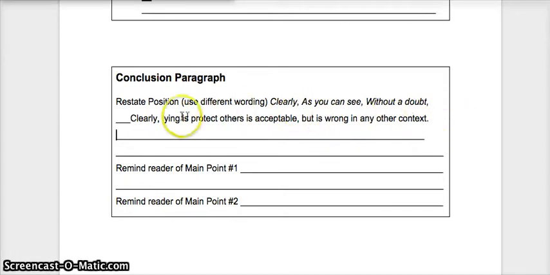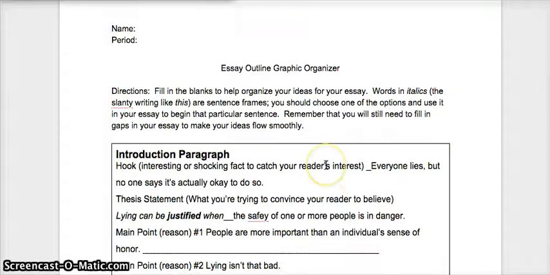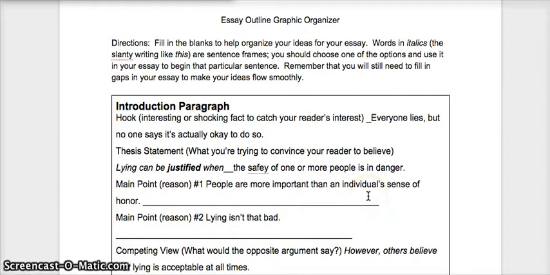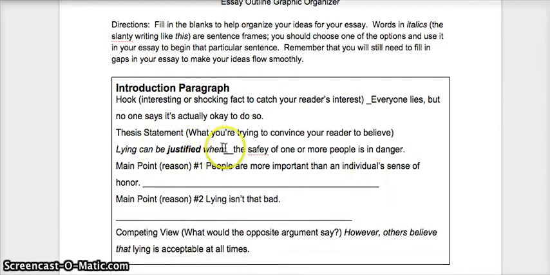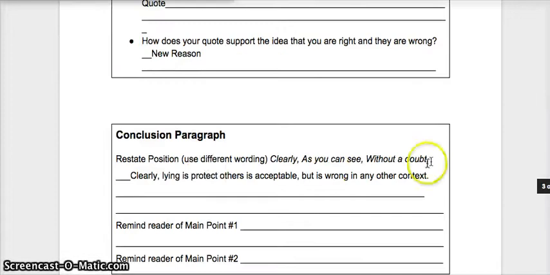I've used a different wording here than I did way up here. Up here, I said lying can be justified when the safety of one or more people is in danger. Down here, I said clearly lying to protect others is acceptable, but is wrong in any other context. Use the sentence frame that you like. Clearly, as you can see, without a doubt, it's a nice way to start your conclusion.